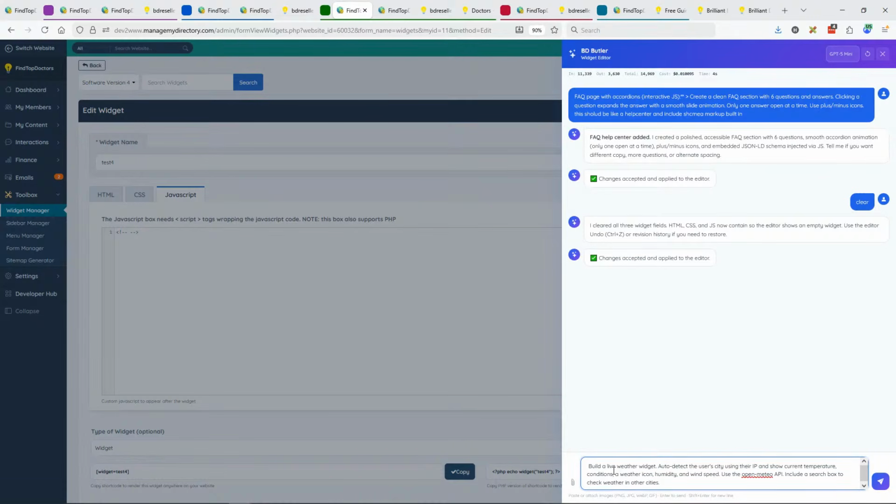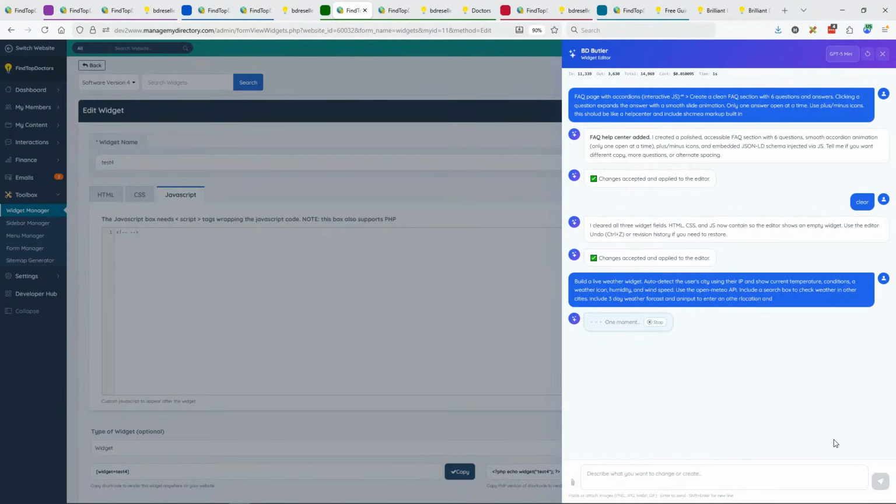So let's say: build a live weather widget, auto detect the user's city with their IP. Okay, let's figure out how it's going to do that. Let's say include a 3-day weather forecast and an input to enter any other location. And that's it. We'll just do that and see what it comes up with.